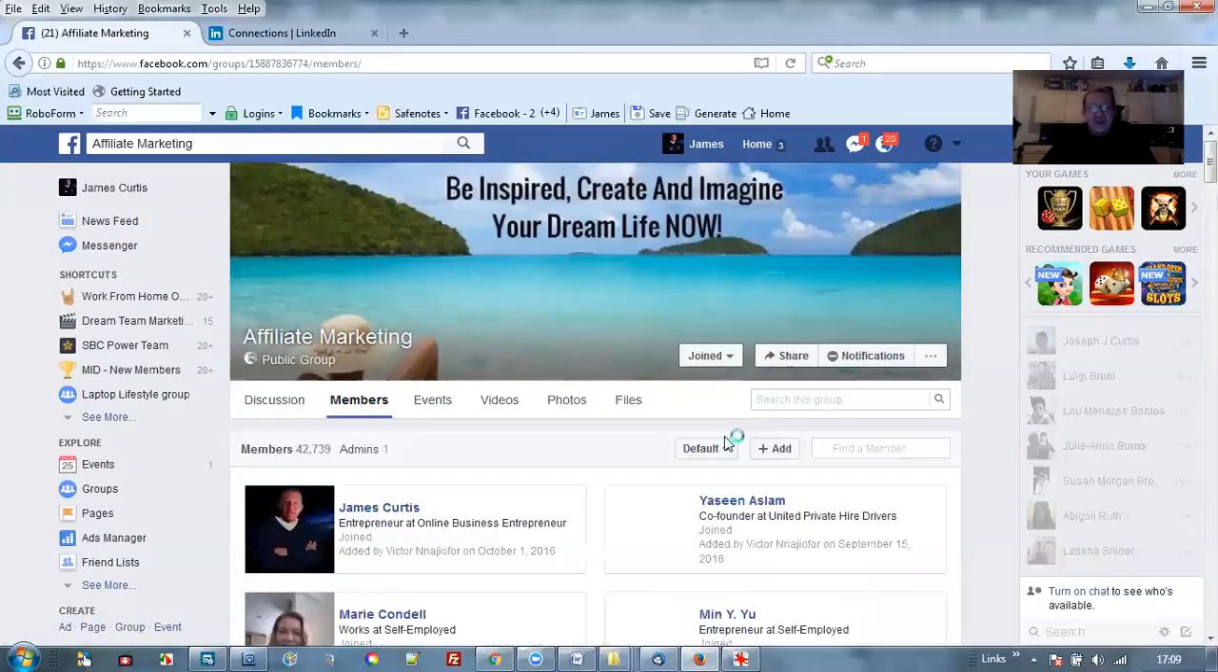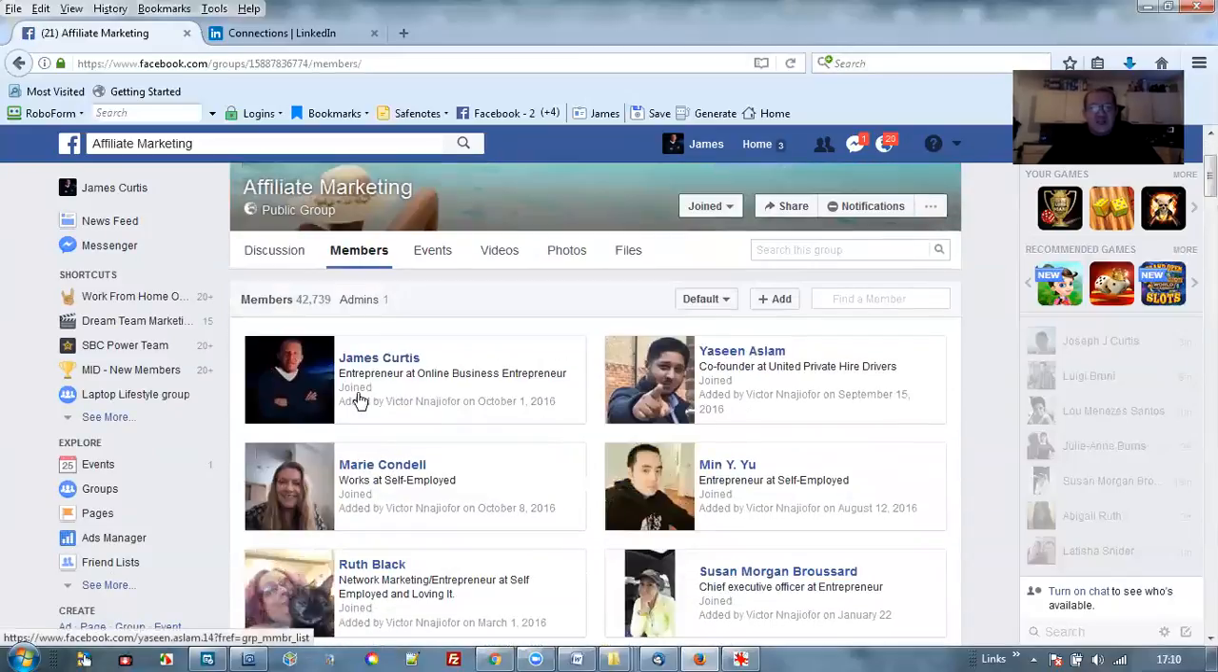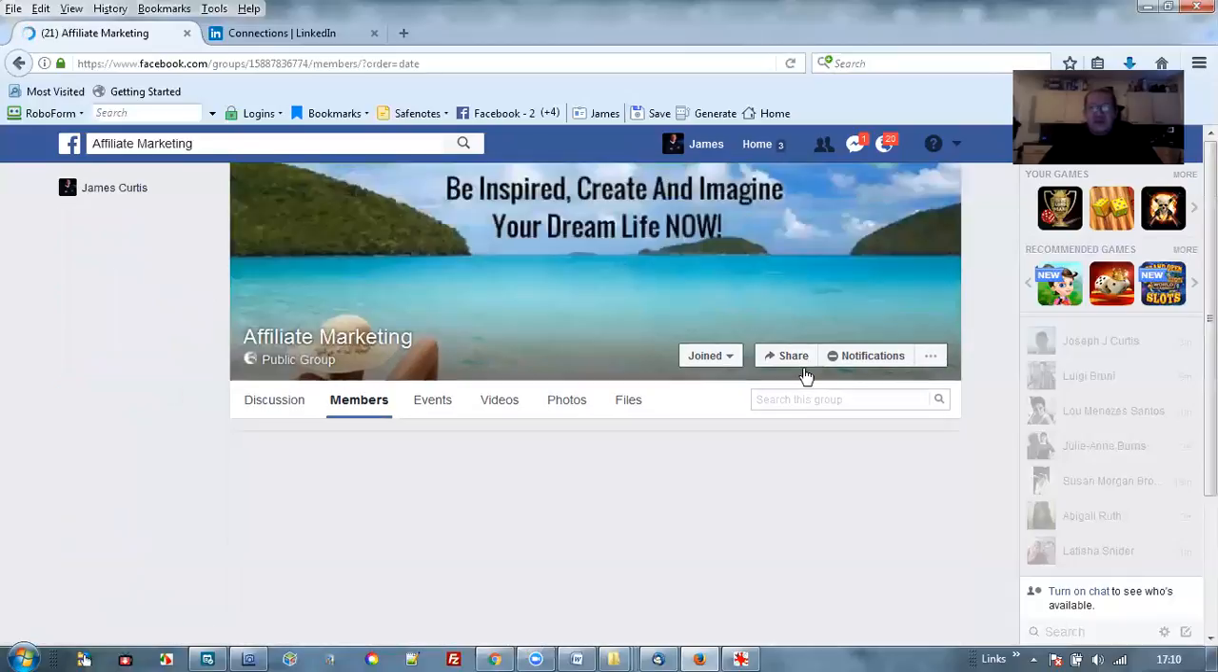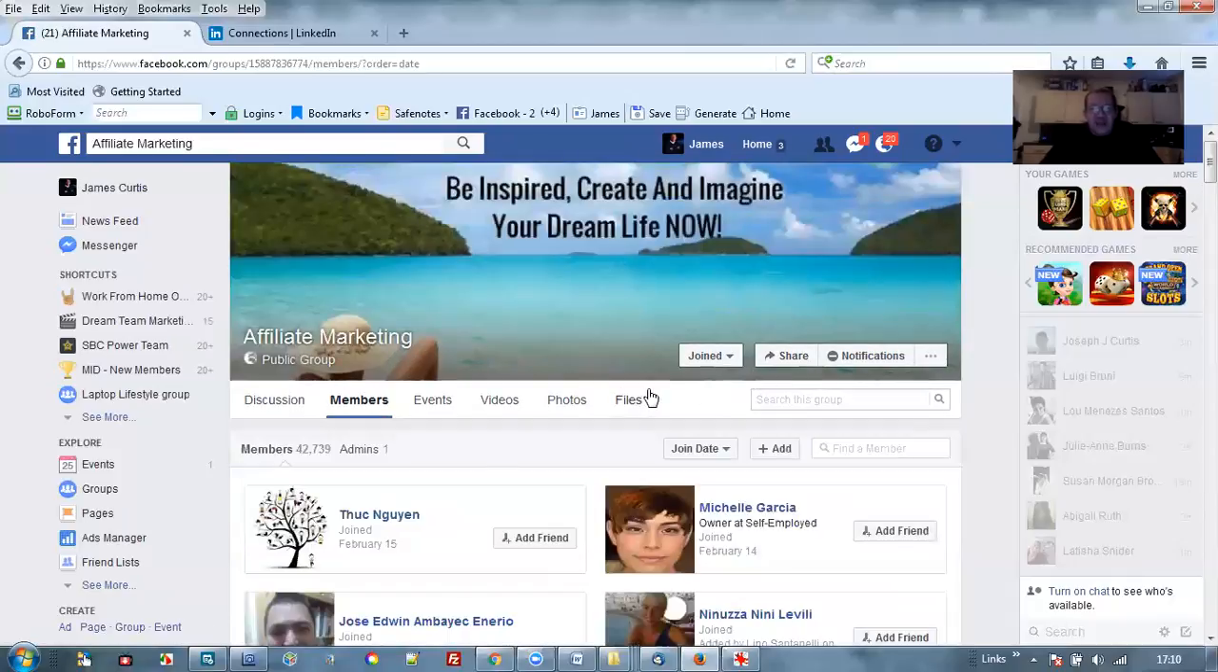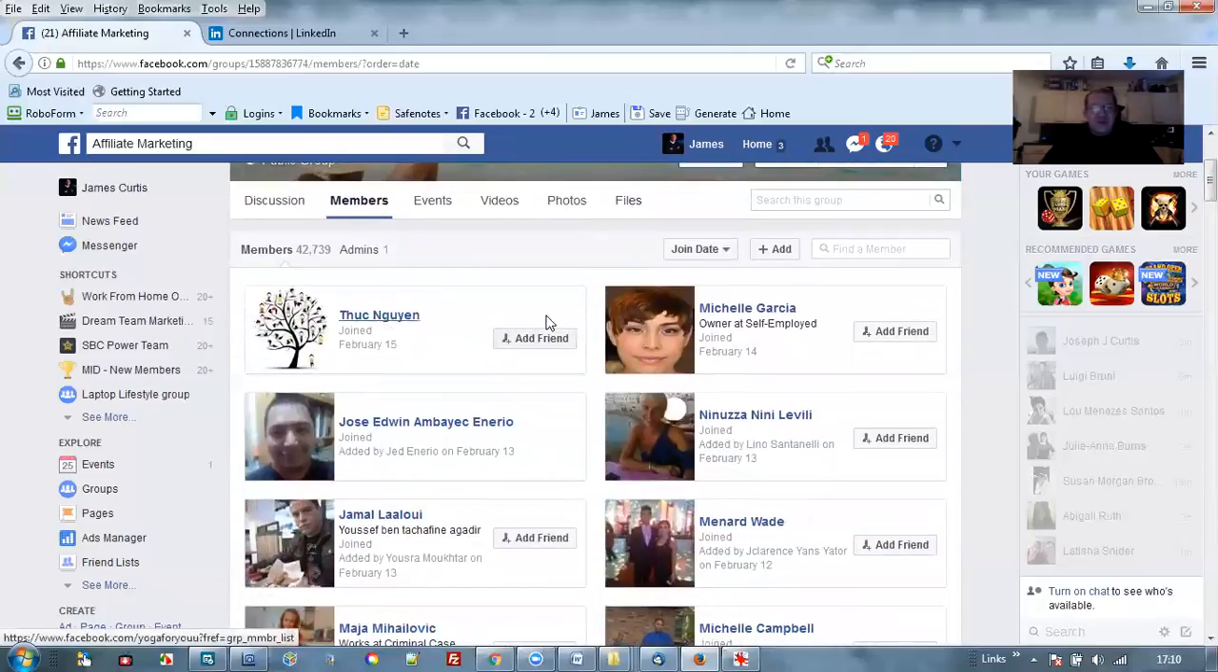Now it's going to put people that you know at the top of the list, so you want some kind of shuffle system. The way to do that is to go here to default, let the drop-down menu come down, and click on join date. Then all the newest members of that group come up on the page first. So this is what we're going to do: we're going to go through these.